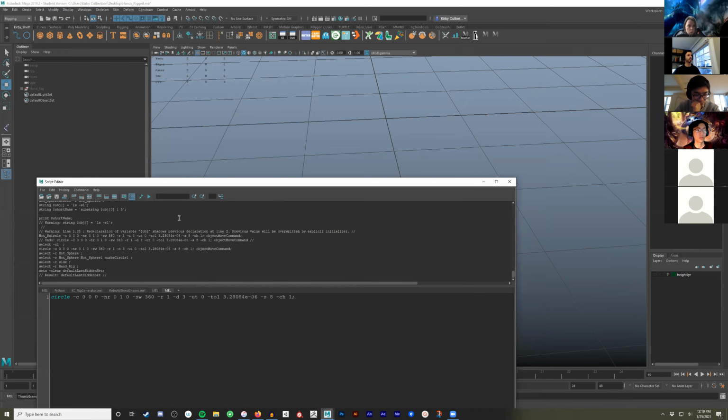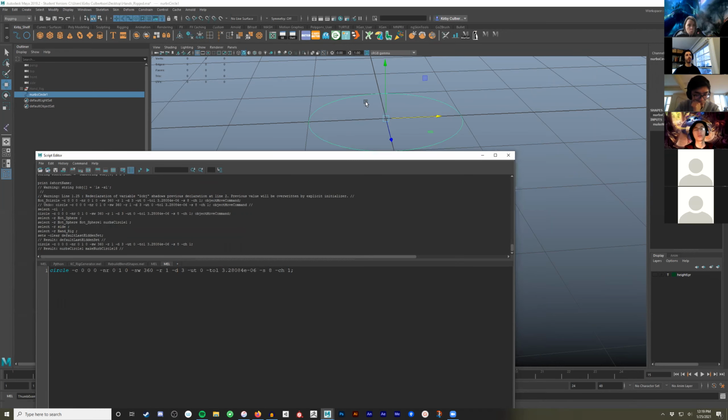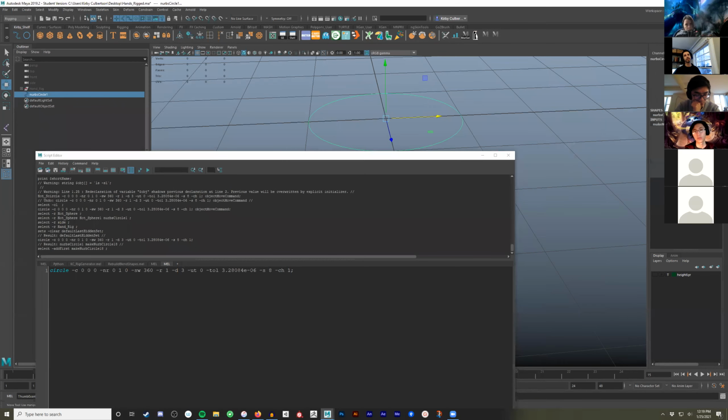And I hit the run, it'll make a circle. And you can come in and start to customize how this circle is made. And you can mess around just here in the channel box to see what things will affect what over here. So the reason that the circle gets made flat on the world like that is because of these 3 numbers here. So it is based on the y-axis like that.